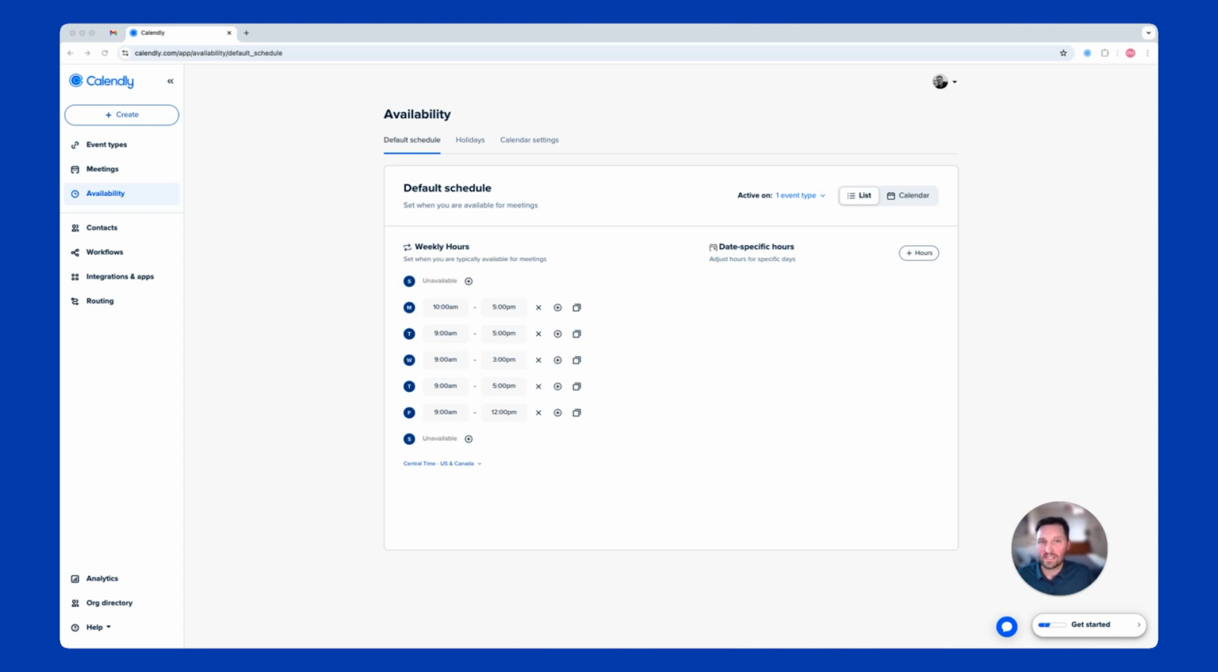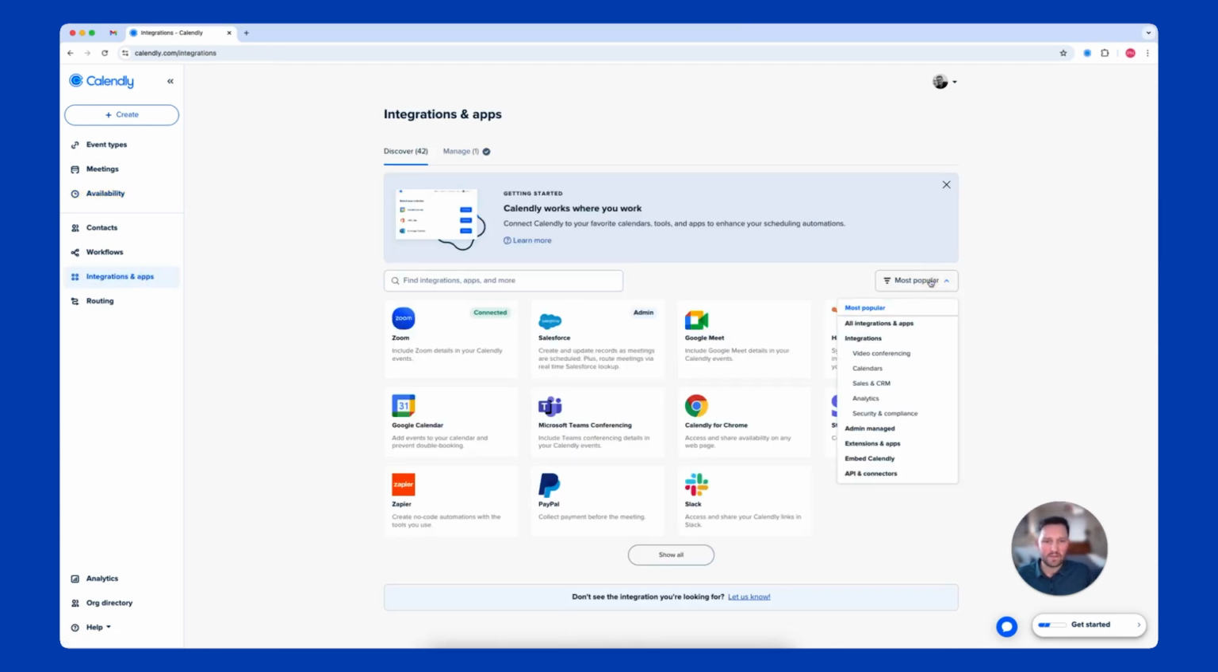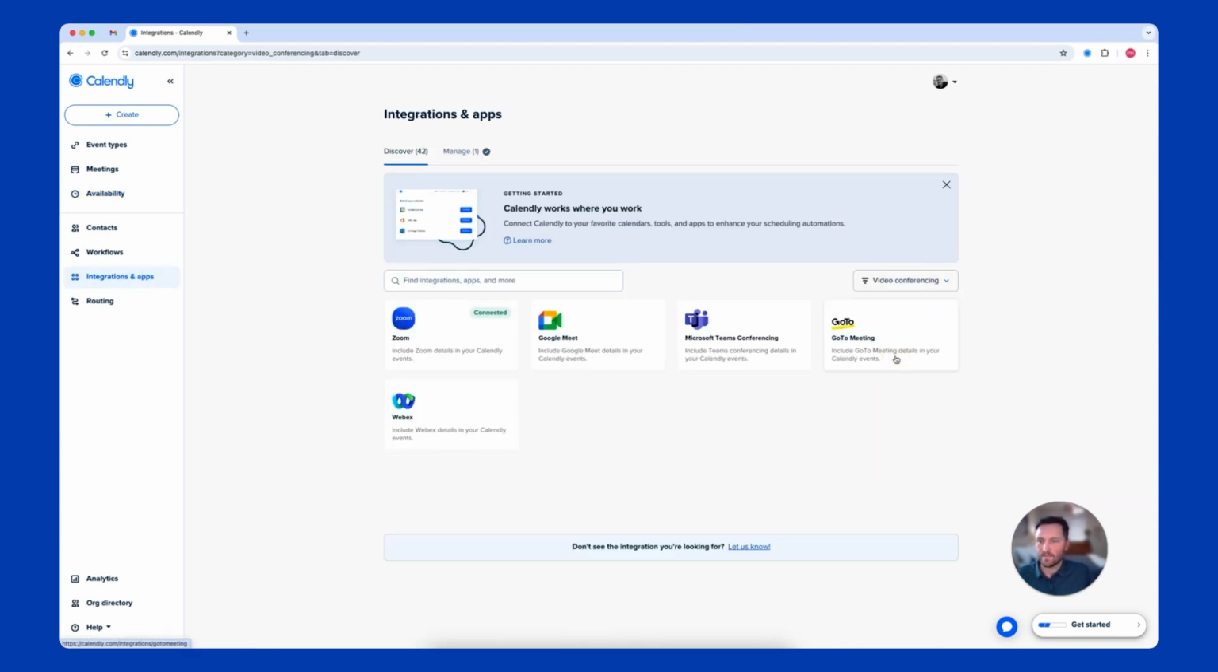Now you're going to set a meeting location. Calendly supports video conferencing, phone calls, and in-person meetings. If you use video conferencing, head to Integrations and Apps and change our filter to video conferencing. You can connect Zoom, Microsoft Teams, Google Meet, and all the popular vendors. As seen here, I've connected my Zoom account.